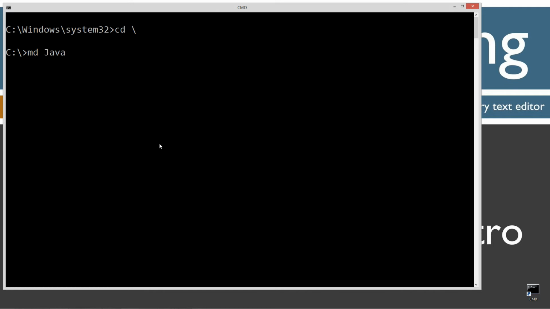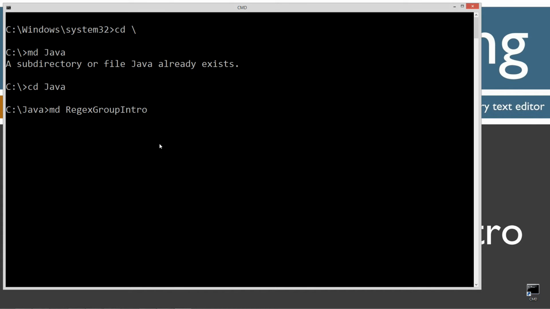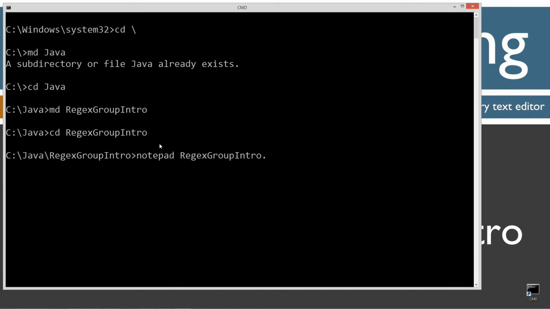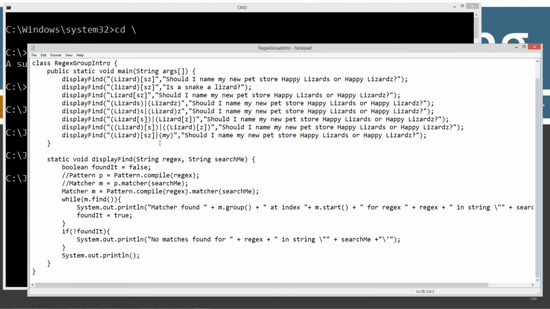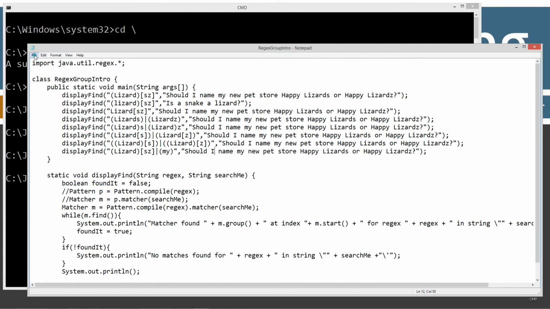CLS to clear the screen, then CD space backslash. CD is short for change directory, and backslash tells it to go to the root. I'll make a directory using the MD command called Java right off of the root. I already have that folder, but if you don't, go ahead and create one. I'll make another directory here, and I'm going to call this regex group intro. Change directories to that folder, and then I'm going to type notepad regexgroupintro.java. Then we'll hit Control V to paste all that stuff in there. Let's go up here and save this.